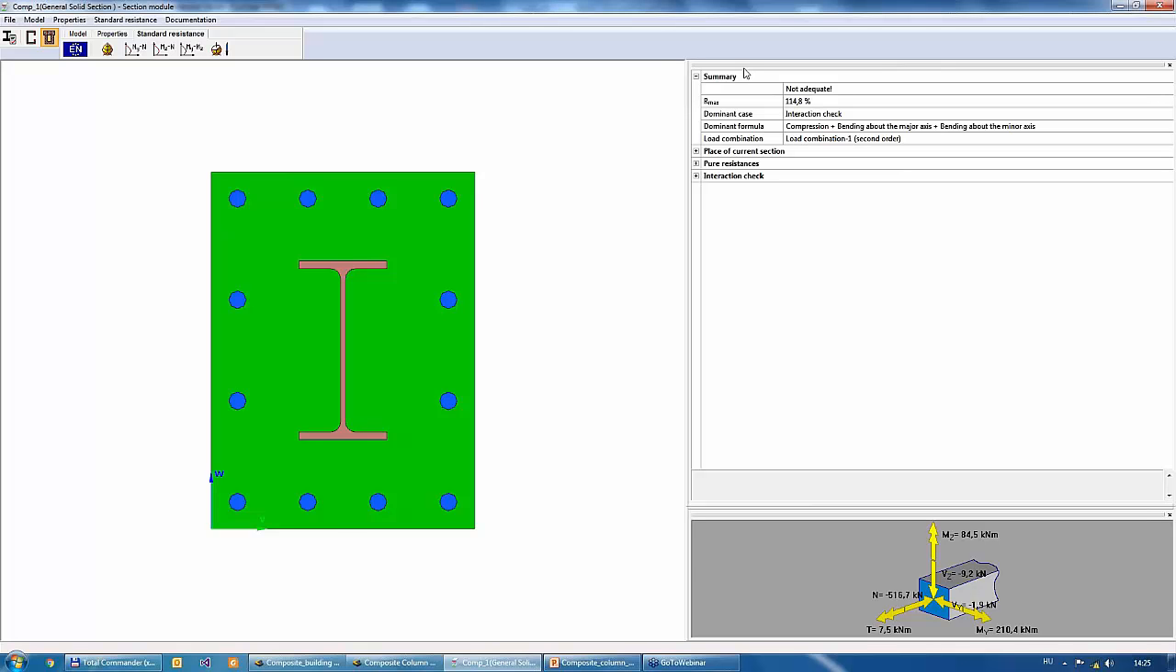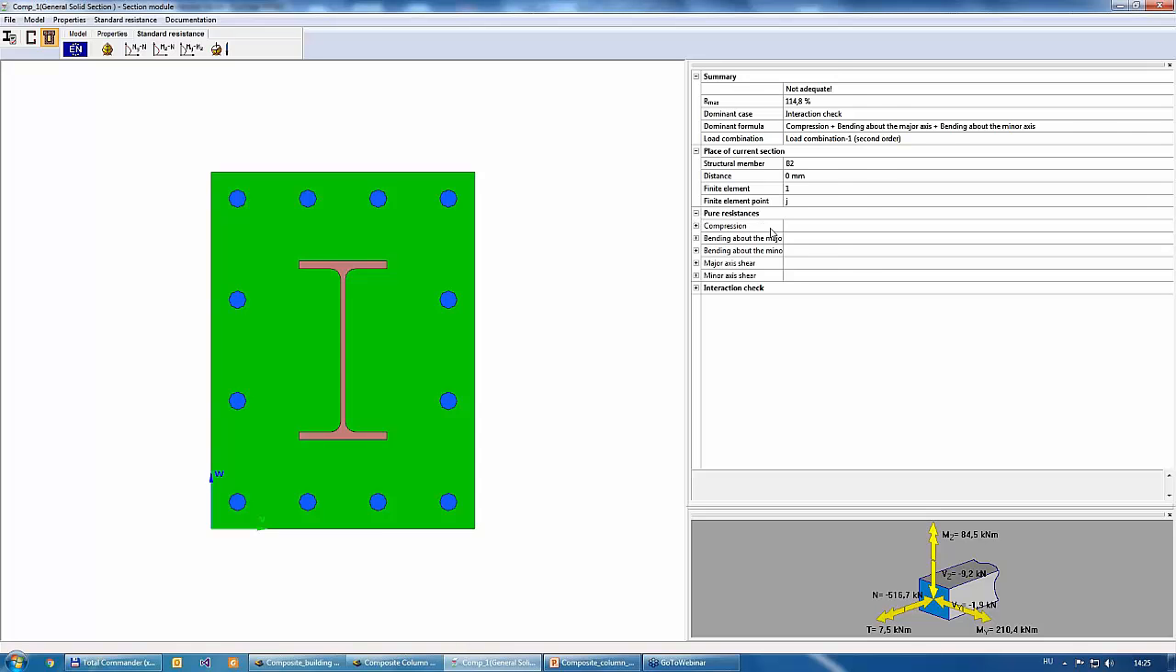We can see the summary. This is what we saw previously in the graphical area. We can see the place of the current section, and we can see all of the standard examinations that can be performed for this kind of cross section in this loading situation. For example, in this case, we can see the resistance of the cross section: the compression, the bending about the minor and major axis, and also the shear in the major and minor axis.